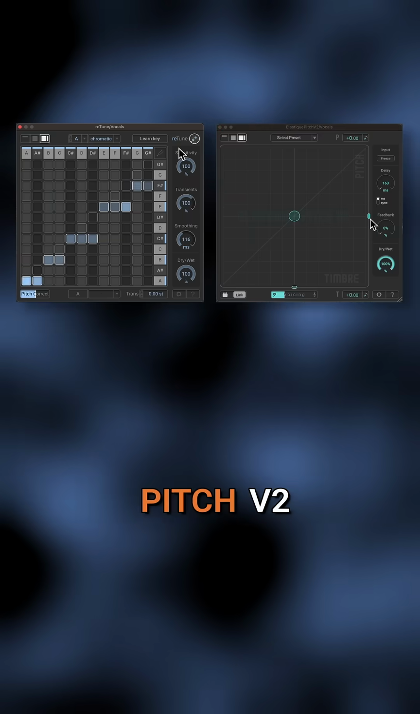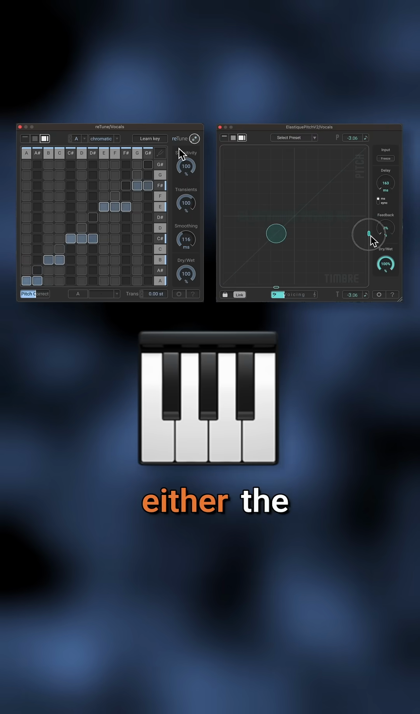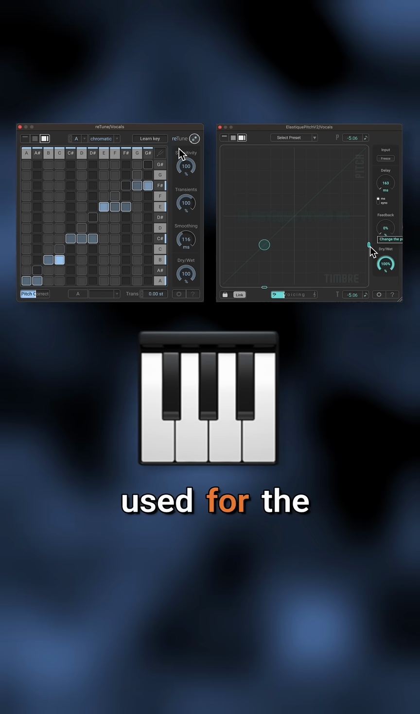Both Retune and ELASTIQUE Pitch V2 can also be controlled with MIDI to control either the pitch shifting effect or the notes of the scale used for the pitch correction.